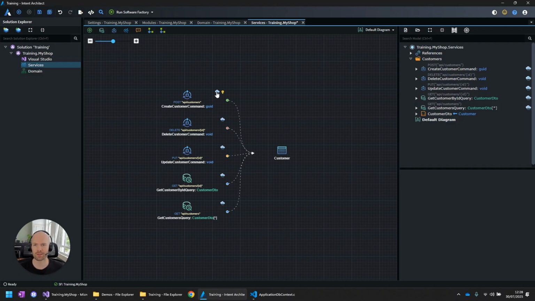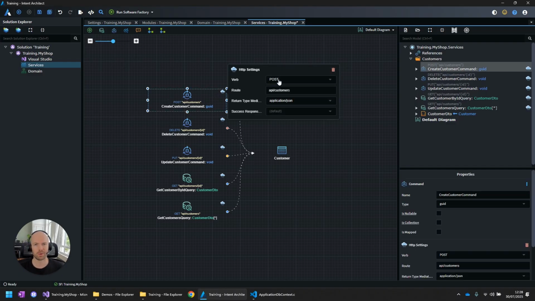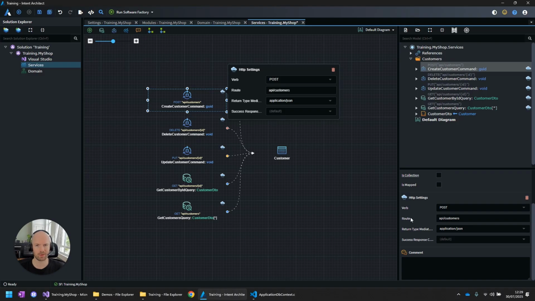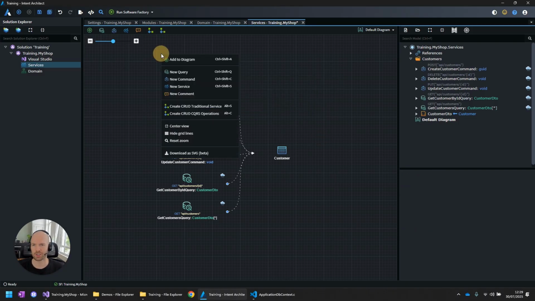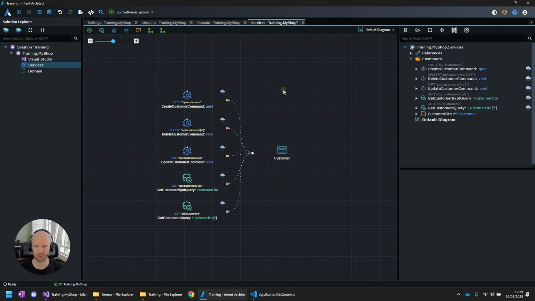And if we would like to edit this, we could just click on this icon and we could change the verb, we could change the route. We could also do that in the properties pane on the right over here. So we can just configure this and customize these defaults however we'd like. One thing worth mentioning is if we want to add new commands and queries, which we will do in later workshops, we can go ahead and do that too at this point.